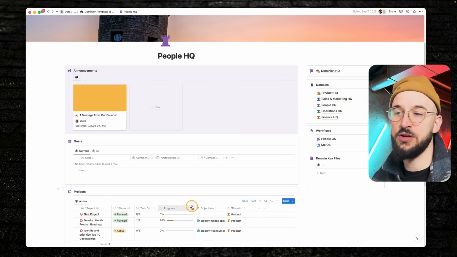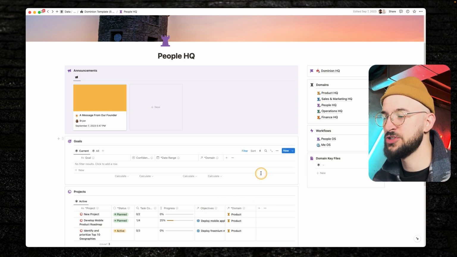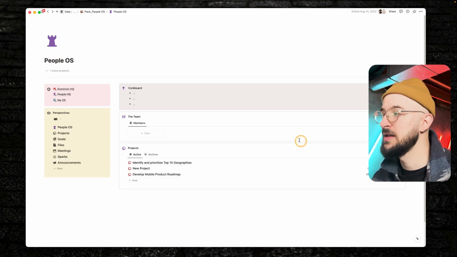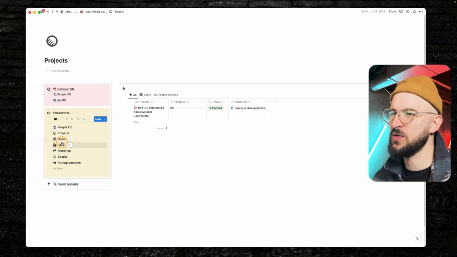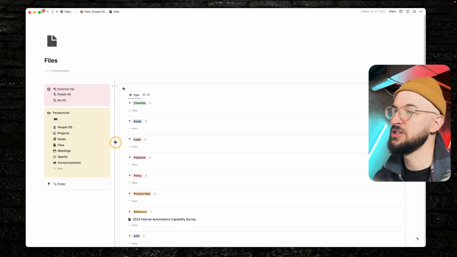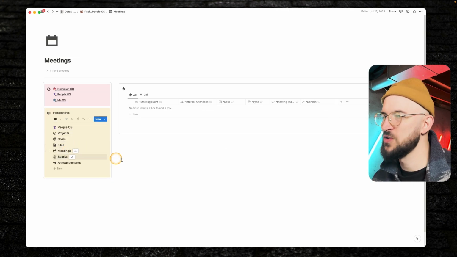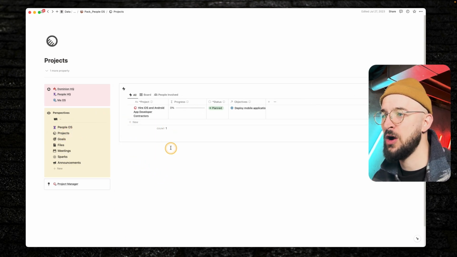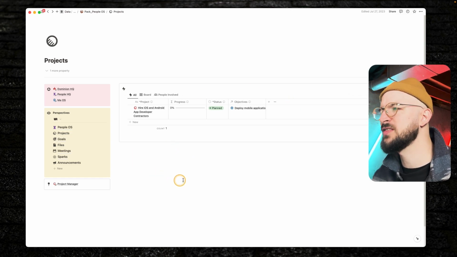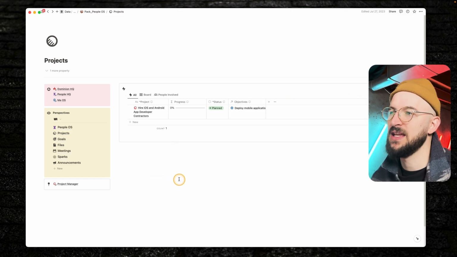We've got people HQ over here, which is what we're looking at for leadership and people outside the team. Not really where work gets done, but it's where information gets visualized. And then we've got the people OS, and this is where the team can jump in and actually do their work, see things more specific to them, and get really in the weeds. And this is using the perspectives method. If you are unfamiliar with the perspectives method and how this works, I've got another video you can go and watch and see how this works.